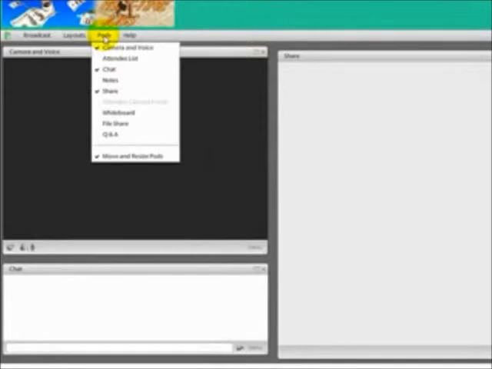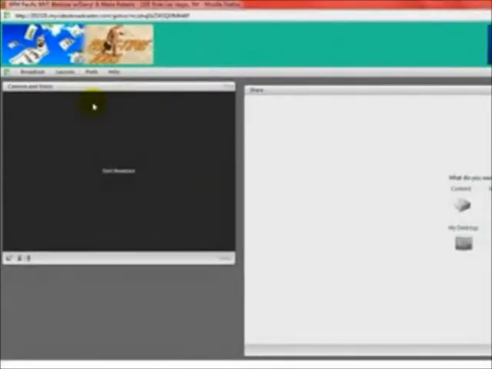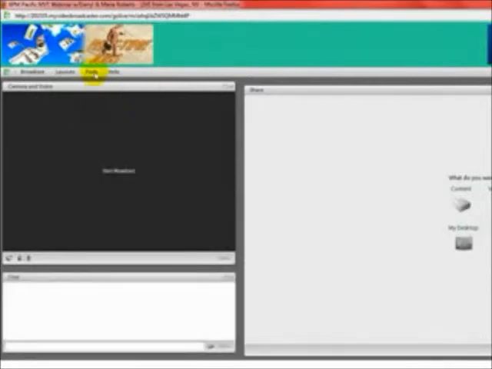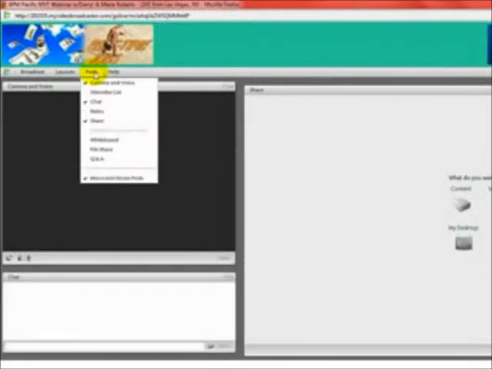Now you do have pods that you can put up or down. If you wanted to take off the chat, you could either click on the X down here, or you could just click on the chat right here, and it makes the box disappear. Once you put it back, it's like a little toggle switch. It'll put it right back on there. So many different things that you can do with it as well.